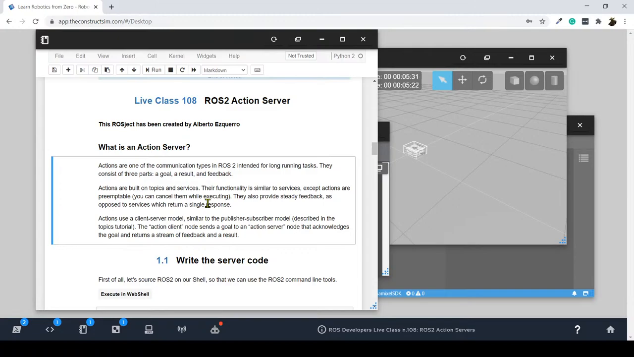However, there are a couple of things that actions provide that services don't. For instance, actions are preemptable. You can cancel them while executing. We are not going to see the preemption of actions in this live class, however you need to know that actions are preemptible, so you can cancel an action while it's being executed.